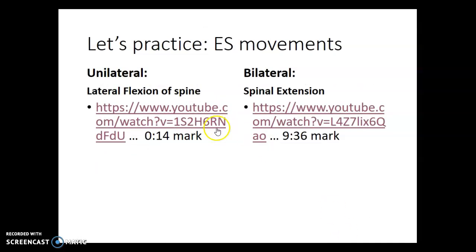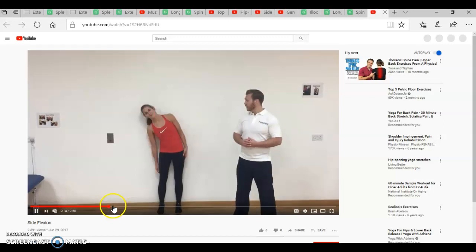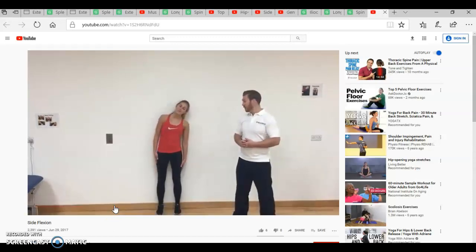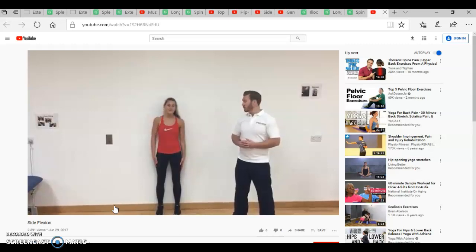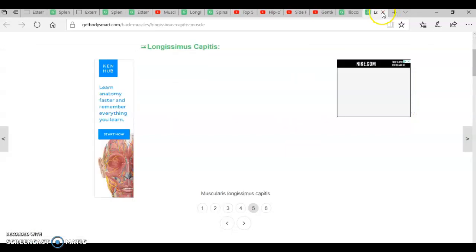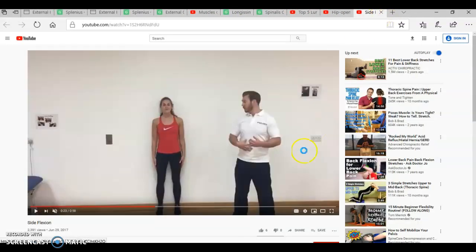All right, now let's practice some erector spinae movements for lateral flexion of the spine. We're going to go to the 14-second mark of this video. It's nice and short. Oh, look at that. Lateral flexion over to the right and then over to the left. Pretty straightforward. See if I can help YouTube do a little bit better. Okay.